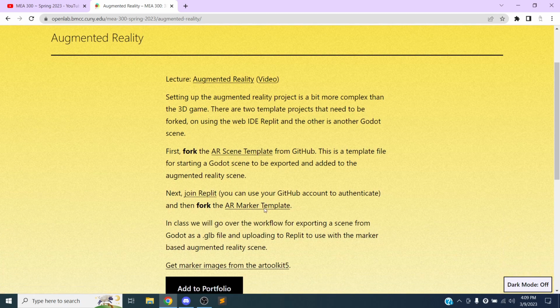And then we have a few steps that we have to go through to get set up to be able to add content to the project. It's a little bit more of a complicated asset setup than what we had previously, but it shouldn't be too crazy.